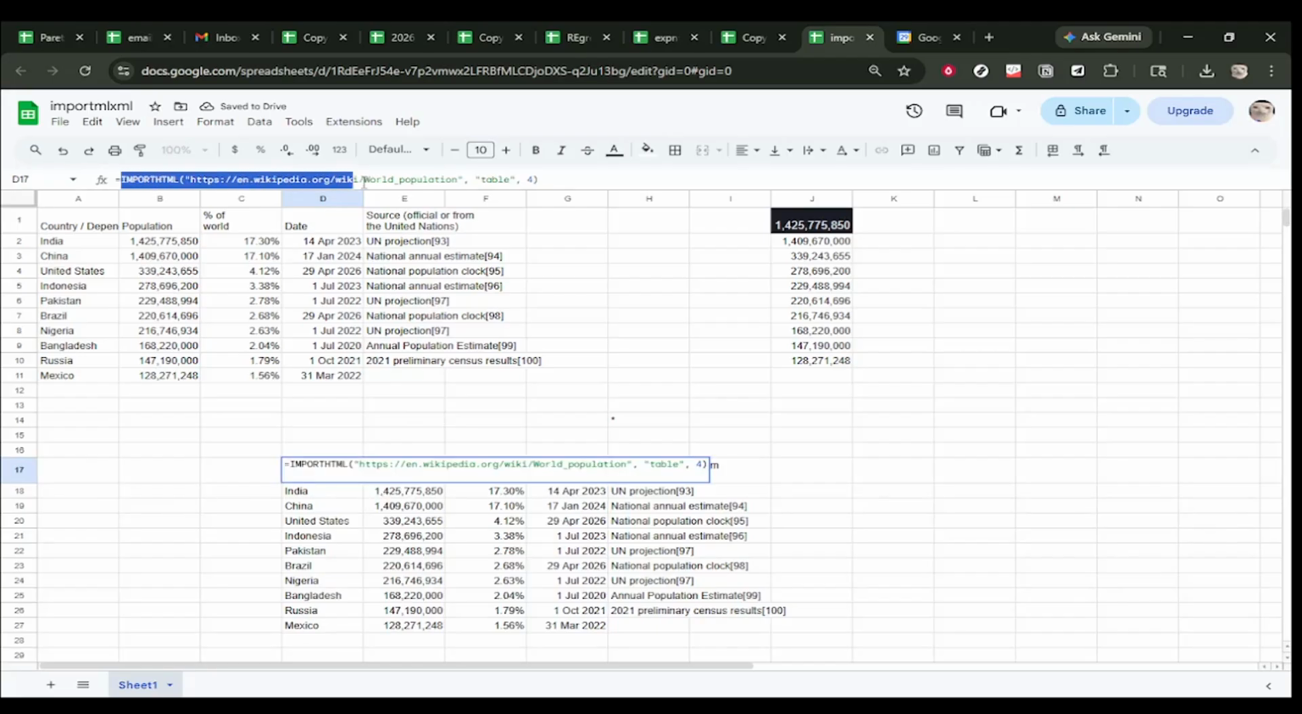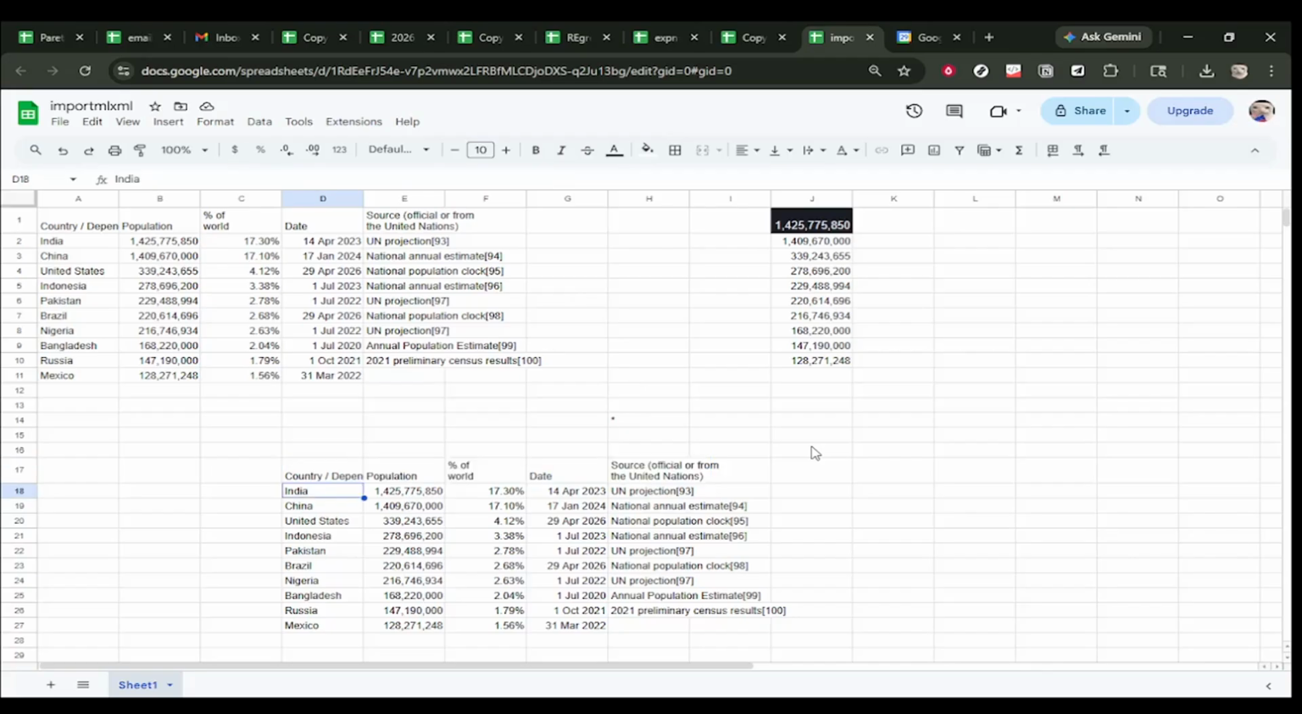After entering the import formula, you may see a message requesting permission. If Google Sheets asks for access, click Allow Access. This step is required so the spreadsheet can retrieve information from an external source. Once you grant access, give it a moment to load. Depending on the web page and the amount of data, the import can take a few seconds.